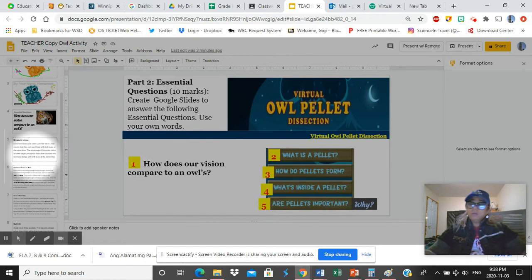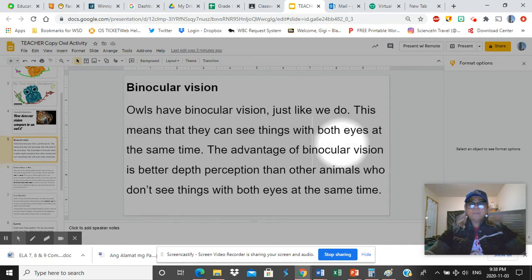Now, when you are on your own, you can easily just Google the answers, right? But let me just give you the four reasons, or four answers to this first essential question. One would be on binocular vision, bi meaning two. So owls have binocular vision just like we do. This means that they can see things with both eyes at the same time. The advantage of binocular vision is better depth perception than other animals who don't see things with both eyes at the same time. So let me just make it bigger. I click on percent here.